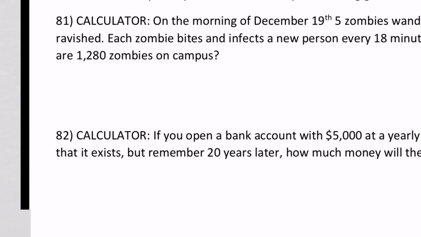I think the best way to do this problem is to think about the situation. So we are starting with 5 zombies. So when t is 0, let's make a little table. T is 0, zombies are 5. Then if 18 minutes have passed, they each bite a new zombie. So now zombies are 10. And then if another 18 minutes pass, it's now 36 minutes, and now there are 20 zombies.